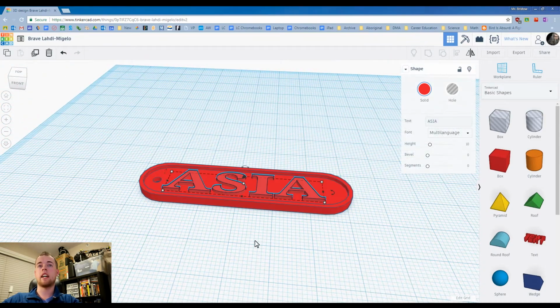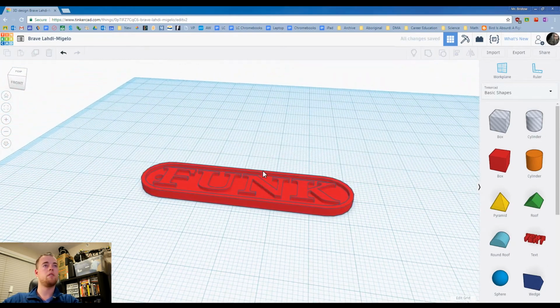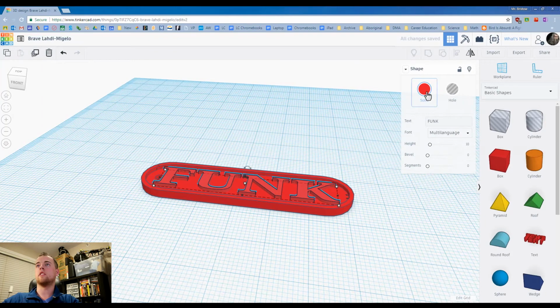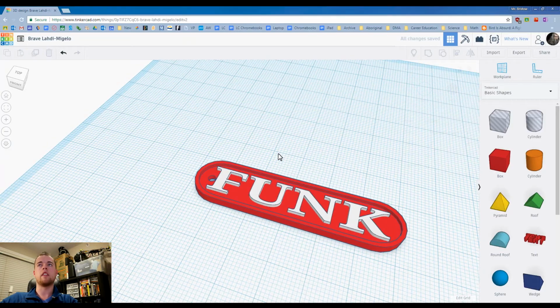I like to keep the text separate because then I can always change it to whatever I like. Maybe I want to make something for Mrs. Funk. There we go. Funk. Cool. And I could always change the color if I really wanted to make it look a little different. We are going to be printing in one color, unfortunately, though.